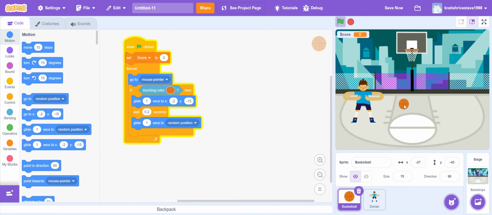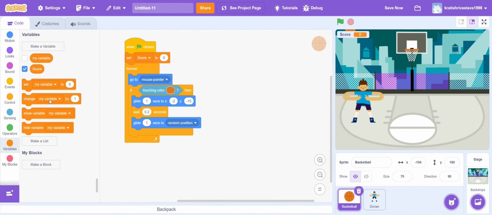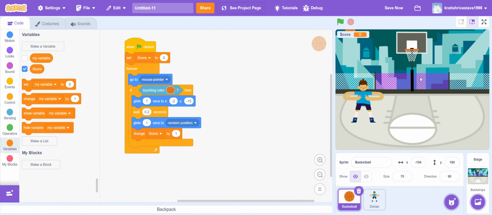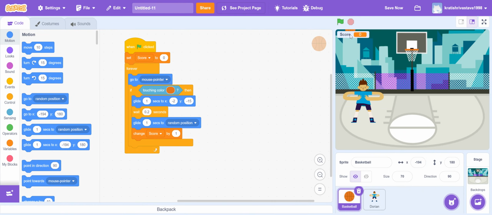Okay, see, it followed the random position for the first time, and it came to the cursor again. Now let's increase the score for it. So every time there is a goal, the score will increase by one. Okay? So now after that, one more thing, it should not go outside. See, you can see here it is going outside the screen. So it should not go out of my screen.